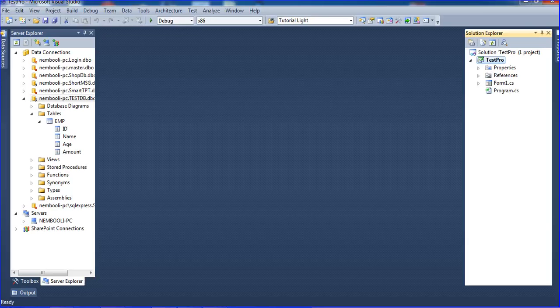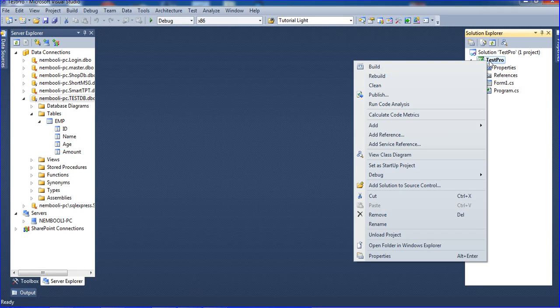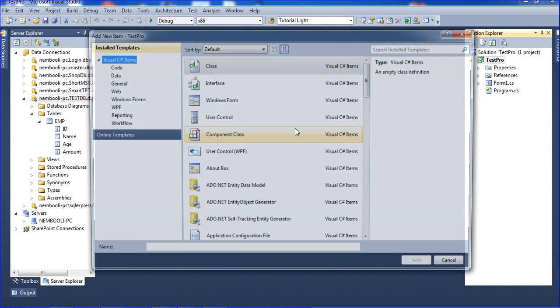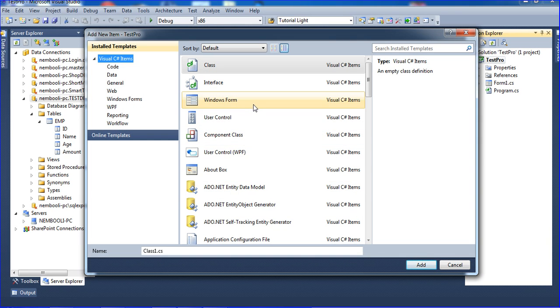Hi guys, in this tutorial I will teach how to open a second form using the first form. First, I am going to click Add and then New Item. Inside New Item, select Windows Form.